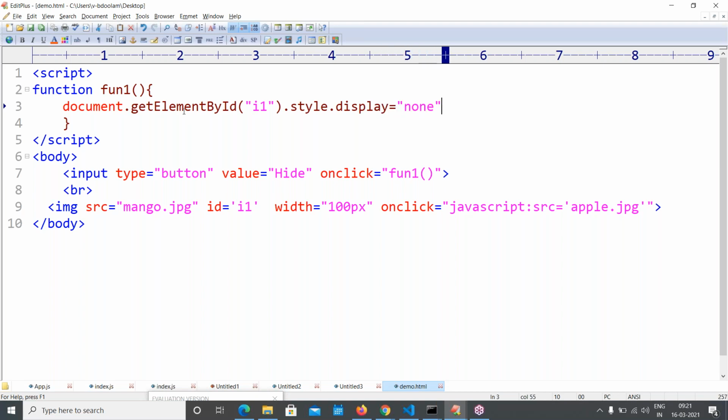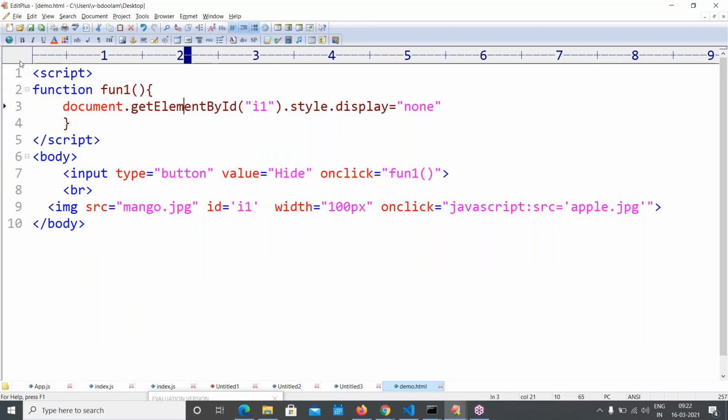Now I have taken the statements here. Now see this result. Let me click it once. That image is hiding. For that I have written this JavaScript. Once again, refresh this. Image displays. Click on this button. Image is hiding. For that I have written this JavaScript code.